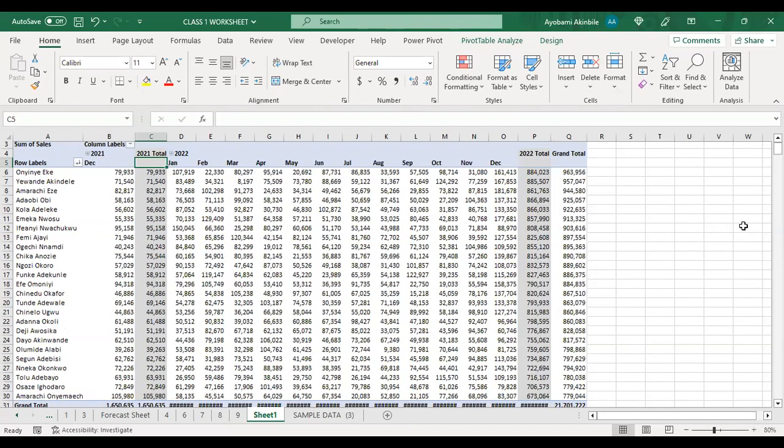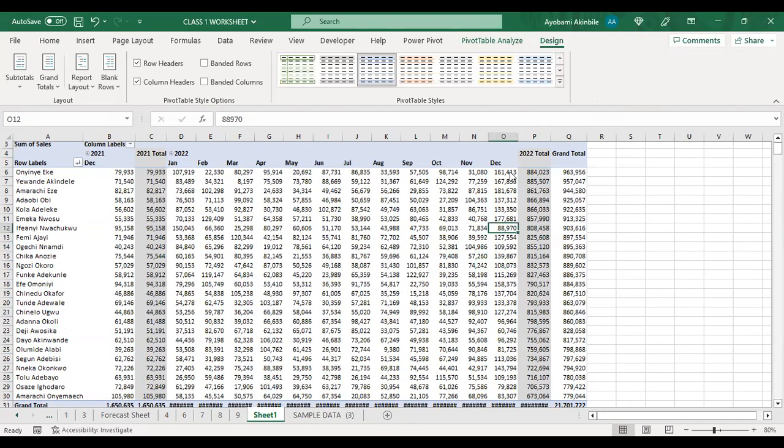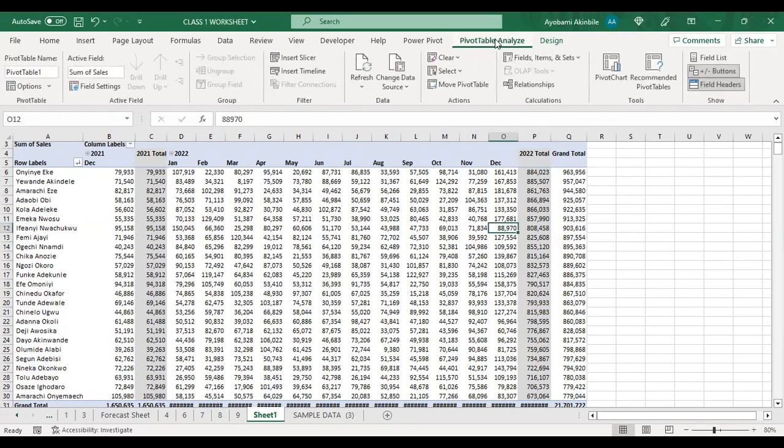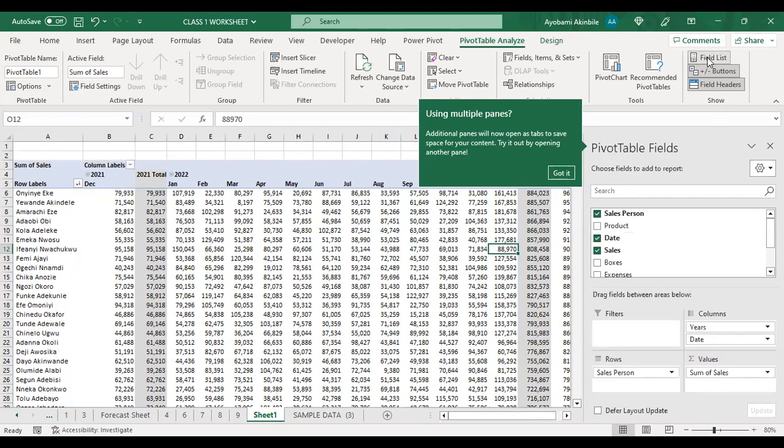If you observe, the field list I was using to play around with the pivot table disappeared from the right-hand side. For you to call it back, simply come to PivotTable Analyze and click on this thing they call Field List. Can you see Field List? This is what I'm playing around with.